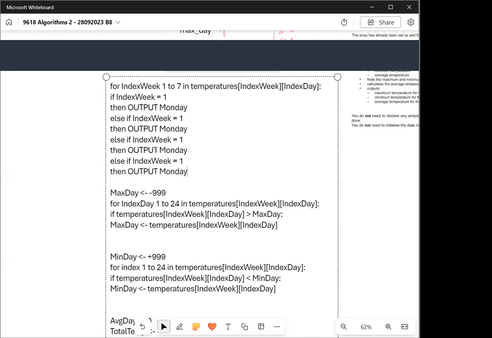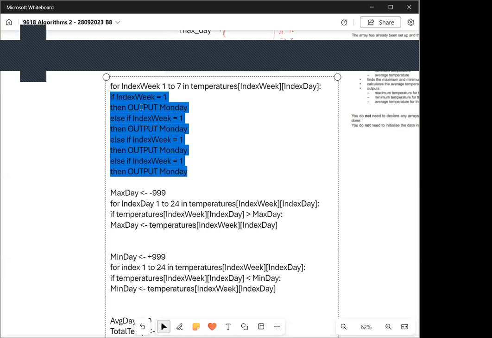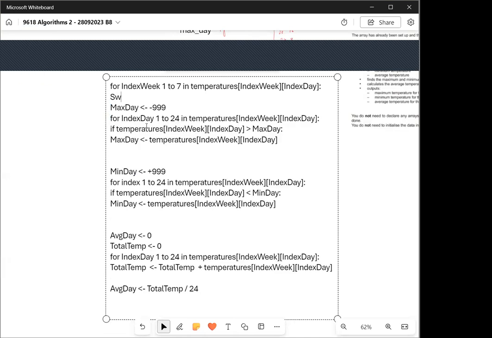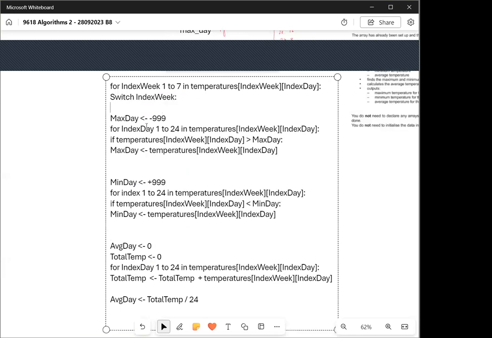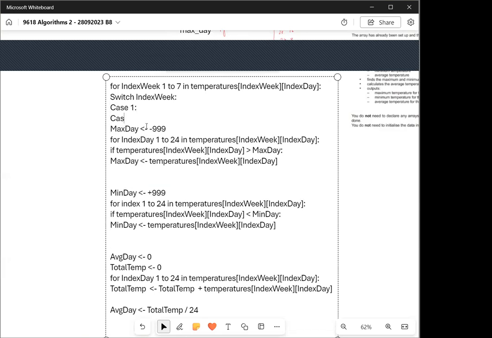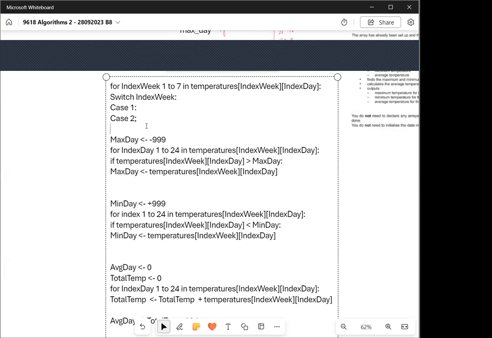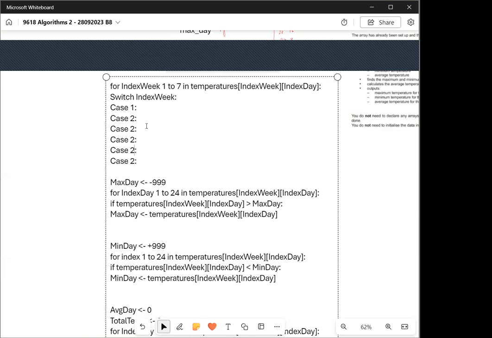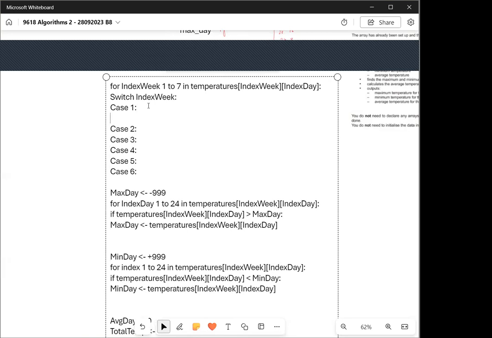You can also use a switch case. Would that not be better? Have you done switch case in school? How does that go? Okay. For switch case, we can say switch index week. Now I just have to say each of the cases. Case 1, case 2. You will study it, try to learn how it works. It's part of the syllabus.